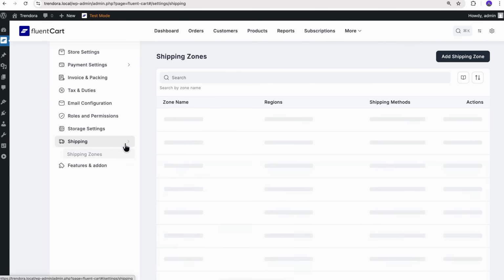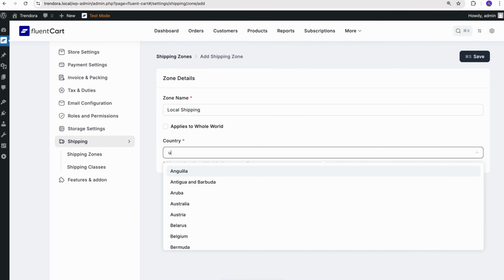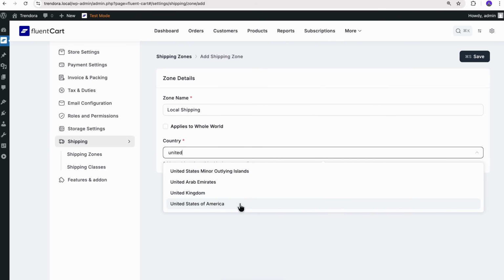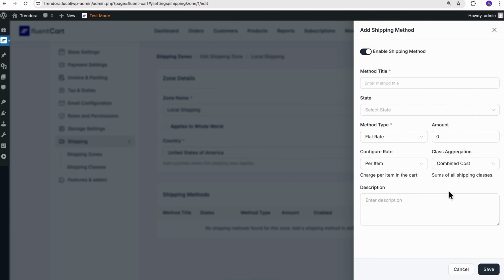Last but not least, shipping. So it determines where you deliver and what customers pay. The button to add a new zone is here. Let's name the zone as Local Shipping, pick the country United States of America, and save. So right away you can add shipping methods. So let's add one. Name it as standard delivery.